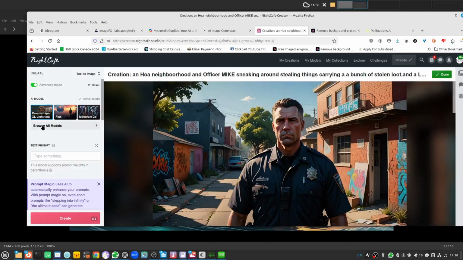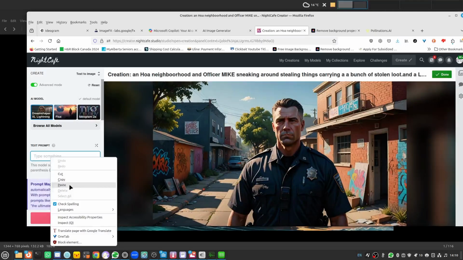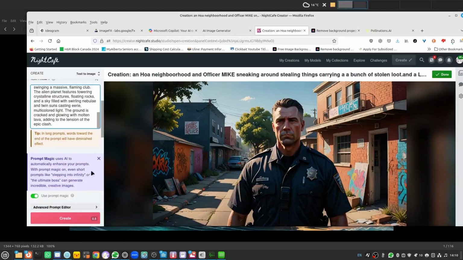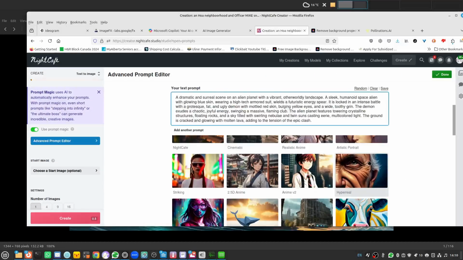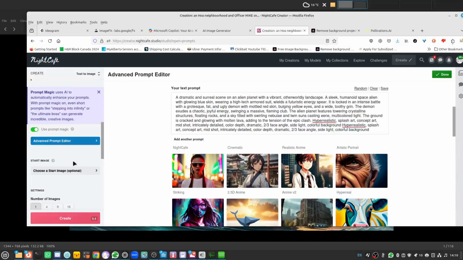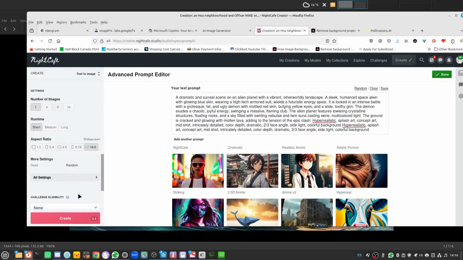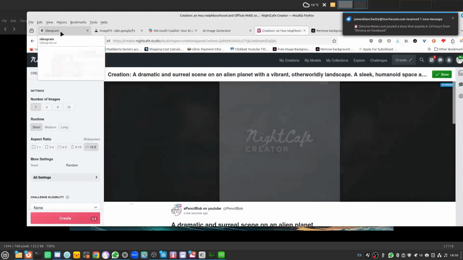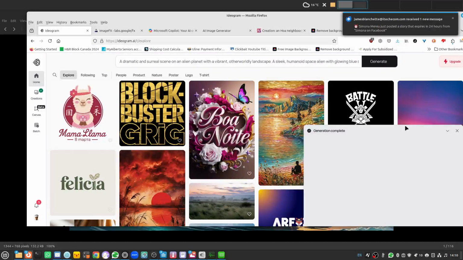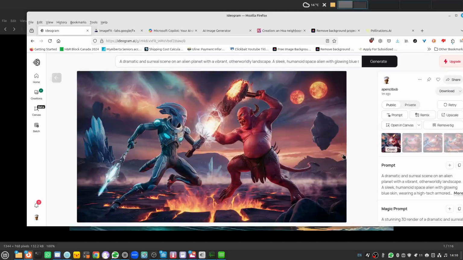And finally, we're going to go to this one here. Paste that in there. Set up a couple of our variables. We like using hyperreal. And we want that kind of size image. And there we go. And this is the kind of thing that you're producing on this.